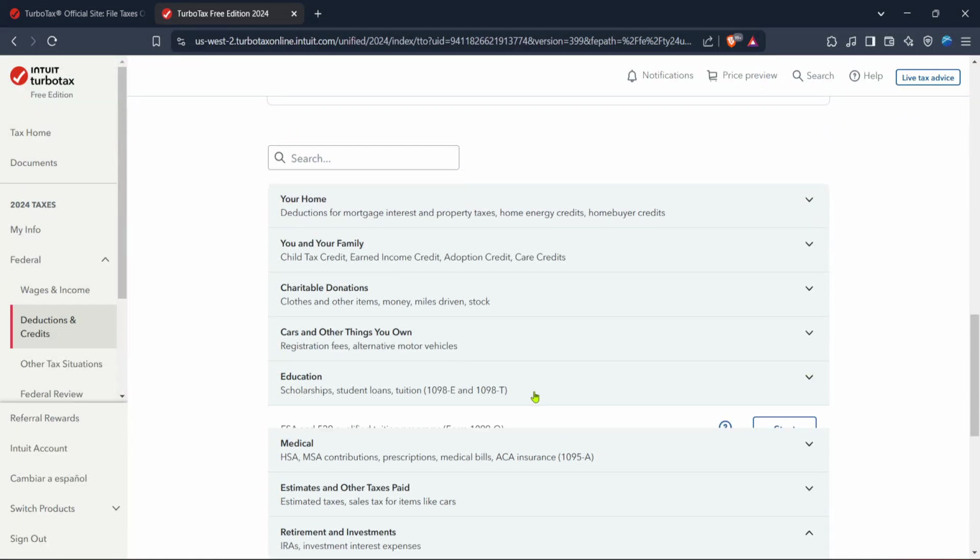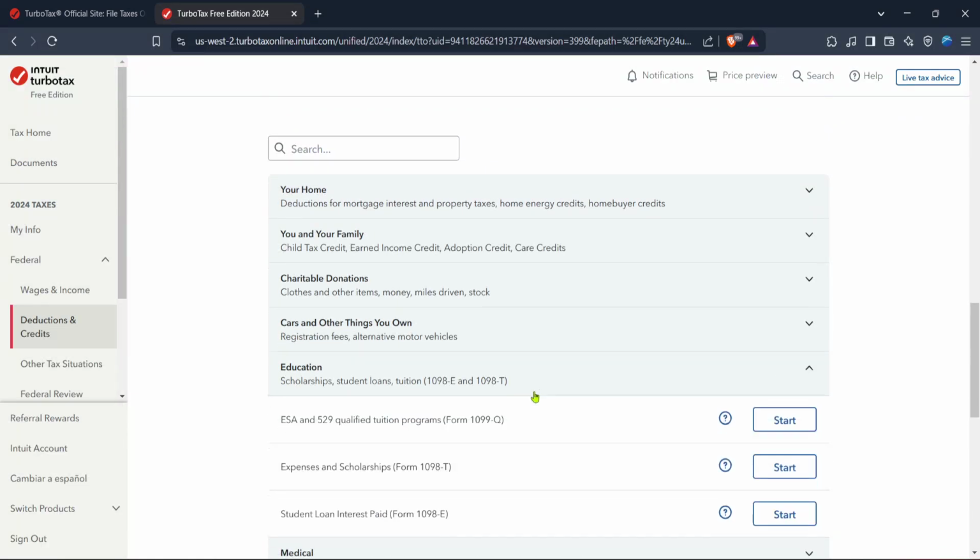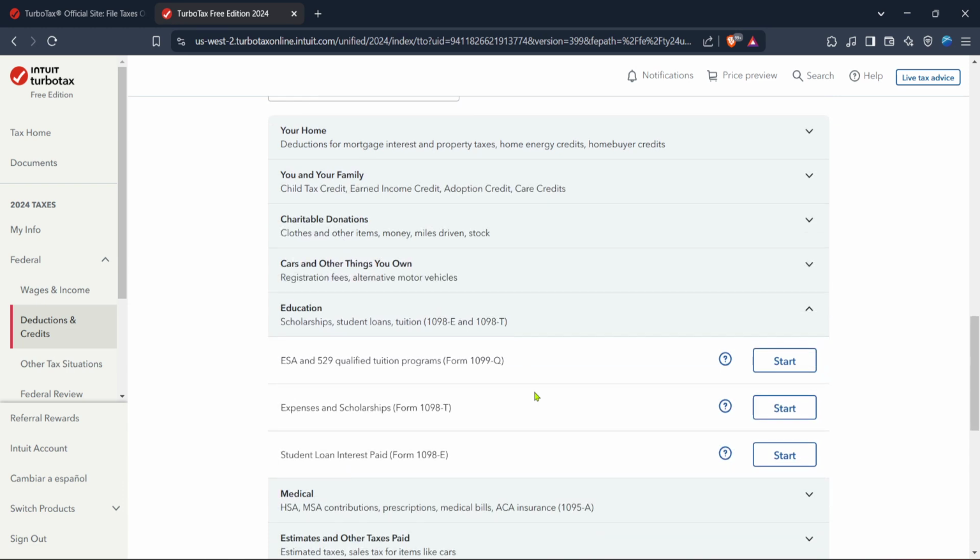For our purposes today, we'll be focusing on the Education category. Select Education to bring up more specific options regarding tuition, educational costs, and associated forms. Given how tuition costs can significantly impact your tax return, this step is crucial for ensuring that you're correctly filing and potentially qualifying for certain tax benefits.